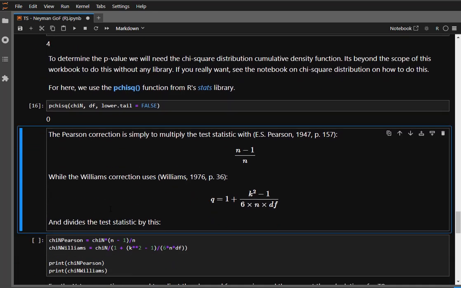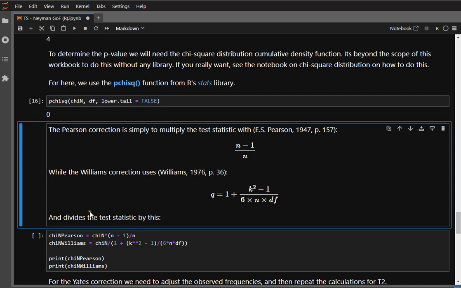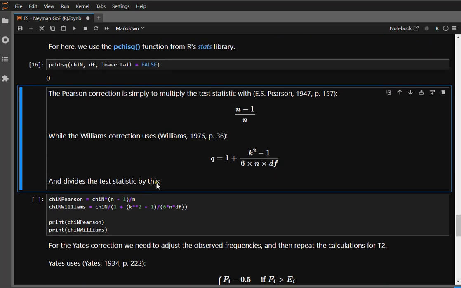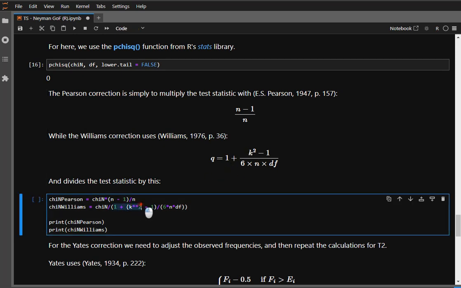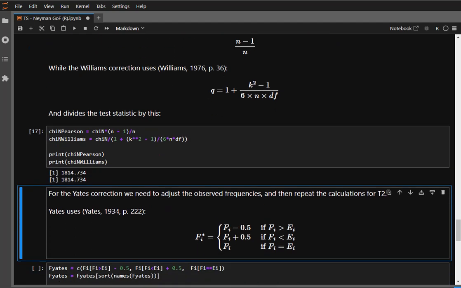There are some corrections, so for example there's the Pearson, the Williams, and also a Yates. So if you want to do the Pearson correction, we simply do n minus 1 over n. And for Williams, we fill out this formula. So that's 1 plus k squared minus 1 over 6 times n times the degrees of freedom. And that's an adjustment factor. So we take the original chi-square and we multiply it with those factors, or for the Williams, we divide it by it. And that then gives slightly adjusted chi-square values.